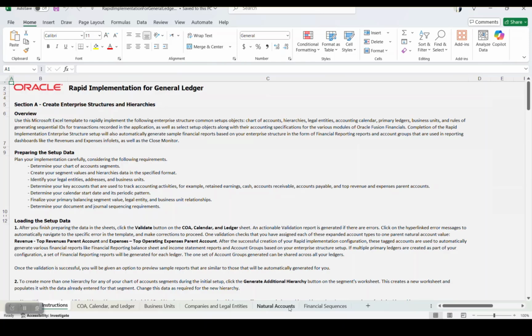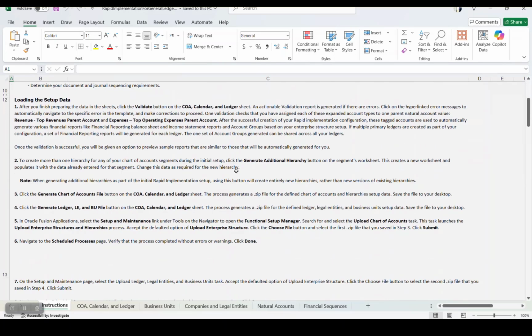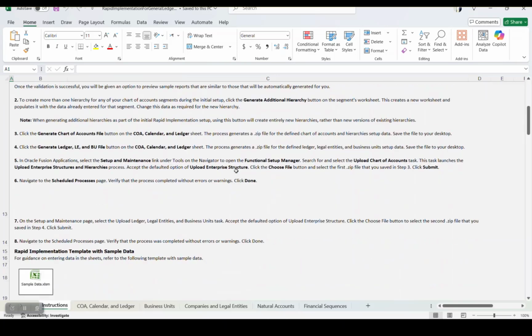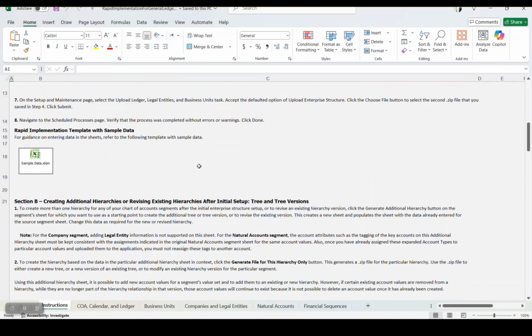Either you are going to upload only the chart of accounts, or business units only, or legal entities and the companies, or financial sequence. So let's start. This is the same for any FBDI or ADFDI, whatever. There are some restrictions and instructions, so you have to read them if you're not aware of how this works.